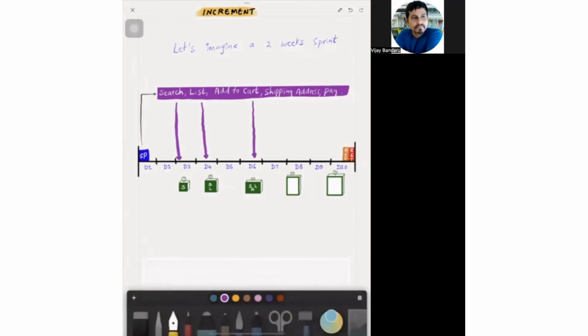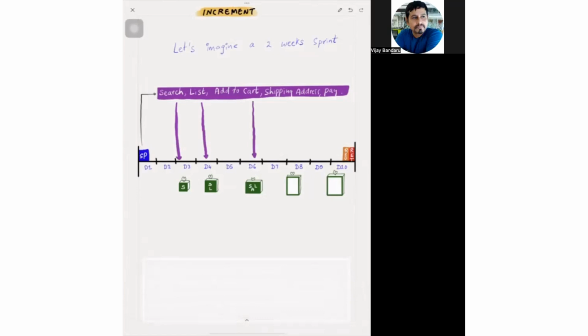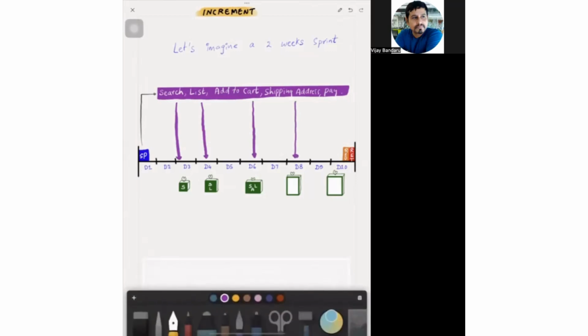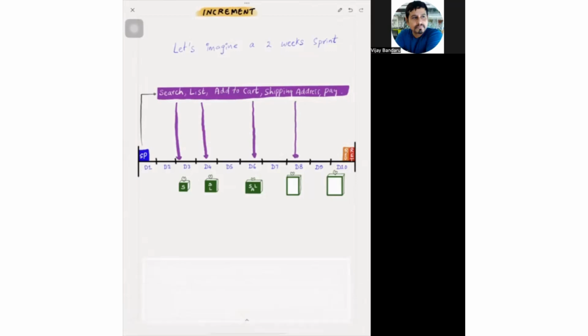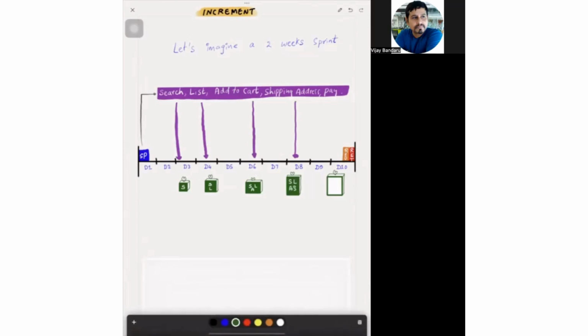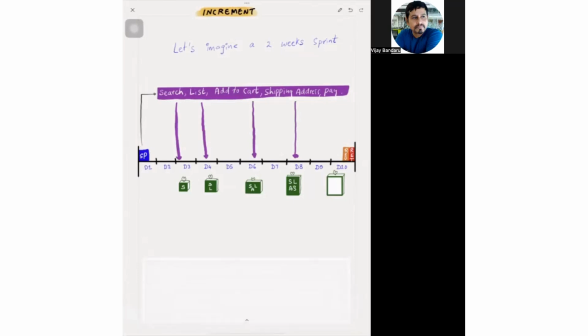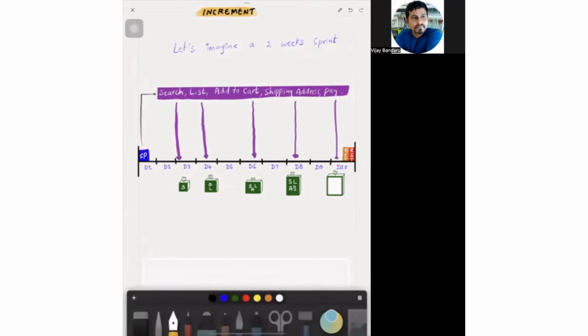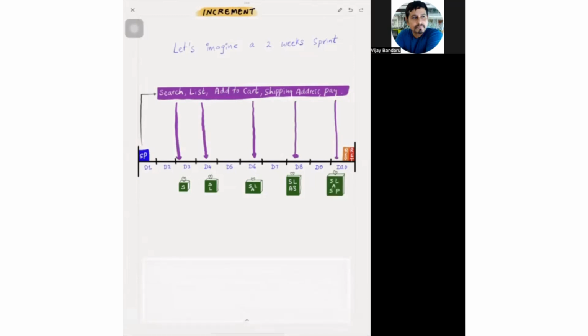So then the next item, changing the shipping address, is done on day 8, maybe around 11 o'clock. So now the increment will have all these 4 items: search, list, add to cart, and shipping address change. And finally, the last item, payment, is completed on the last day, maybe prior to the sprint review. So now the increment will have all these items together, integration tested, regression tested, whatever is required to call that done: search, list, add to cart, shipping address change, and payment.